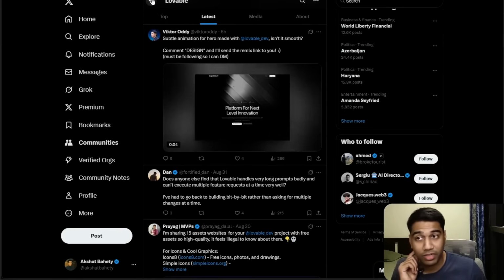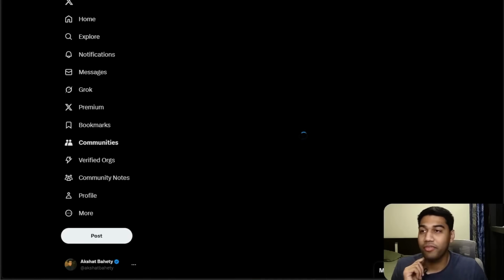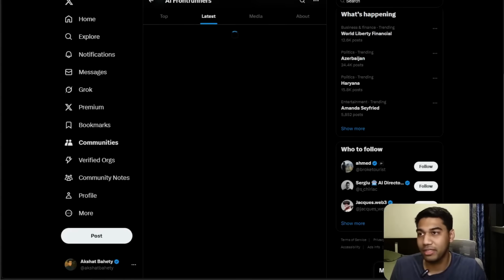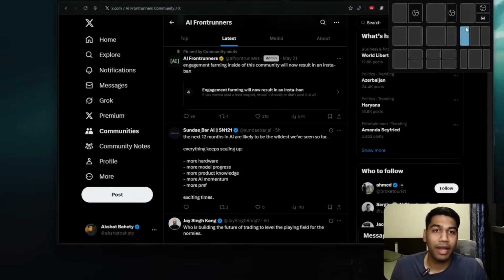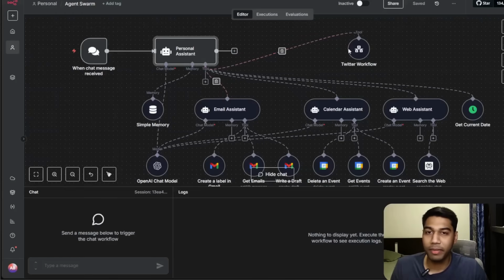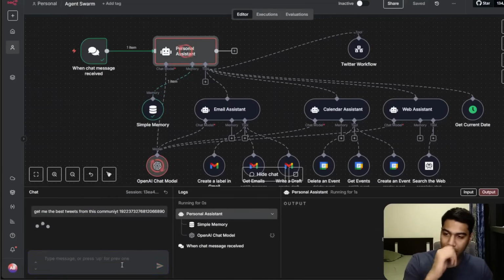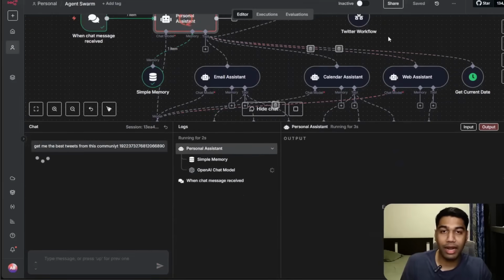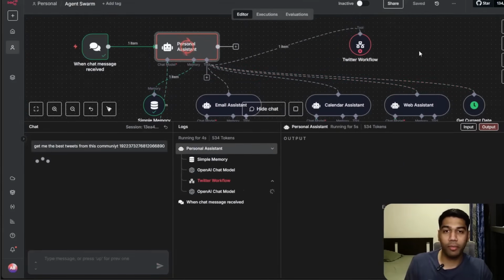So I can just go ahead, instead of Lovable, let's look for AI frontrunners. Hopefully there are fewer lead magnets here. Oh my god, lead magnets are just crazy right now. But again, we're just going to come here and say, get me the best tweets from this community. And now it should technically understand and trigger the Twitter workflow automatically.